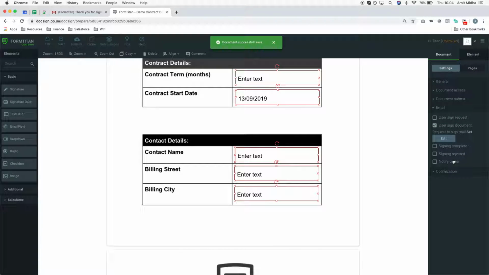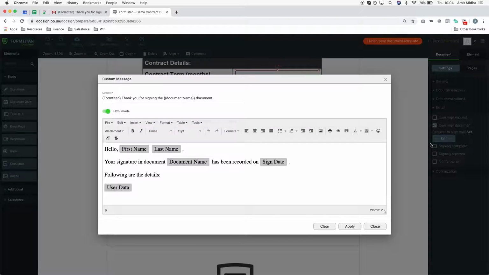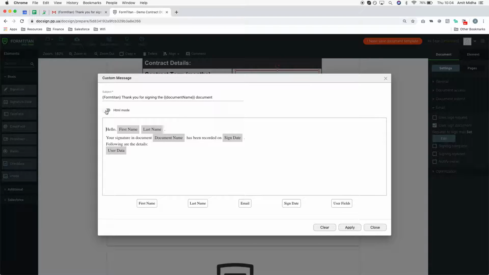And under email, you've got something called User Signed Document. You will need to check it, click edit, and there are two ways you can set this email up once they've signed it. So look for something like this. Thank you for signing the document name. Hello, first name, last name.